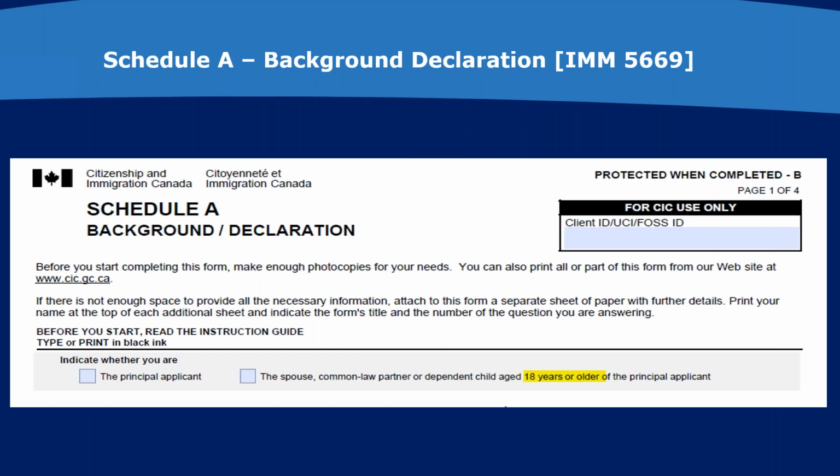Schedule A is completed by the principal applicant as well as the principal applicant's spouse, common law partner, or any dependent children aged 18 years or older. So if you have a dependent child that is 18 but under the age of 22, they need to have their own Schedule A. And Schedule A is where IRCC asks for the personal history of each applicant. So they will ask for information about what the refugee applicants have been doing for the last 10 years, where they've been living for the last 10 years, whether they've engaged in any military service, and whether they were involved in any political parties.